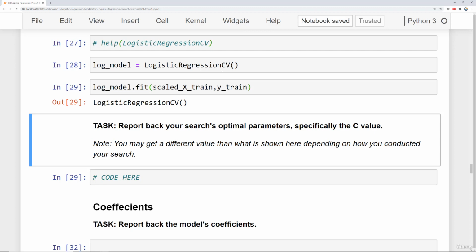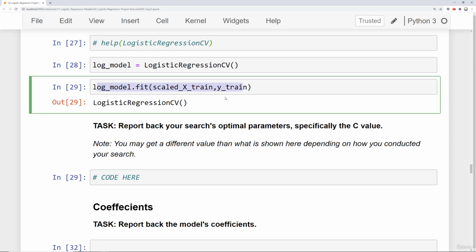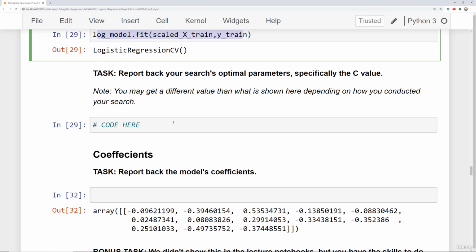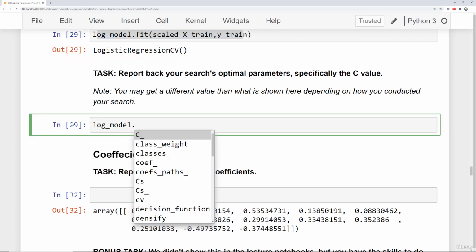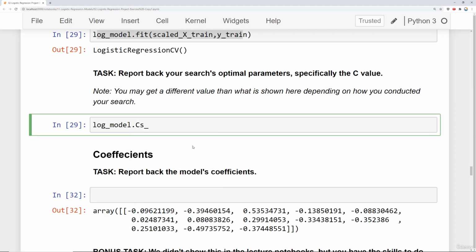Obviously, for a really large data set and more values of C, this will take longer, but it's a pretty simple problem, and logistic regression is usually pretty quick to solve for. So here we have the fit done, and now what we can do is check out the C values. So you should be able to say log model dot, and if you hit tab here, you'll notice that it will actually report back the C's that it checked.